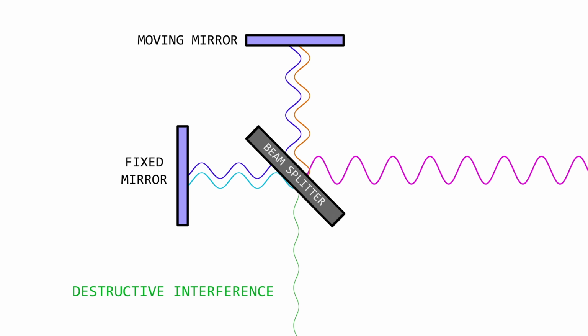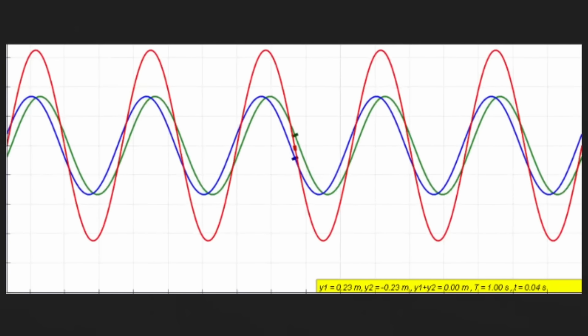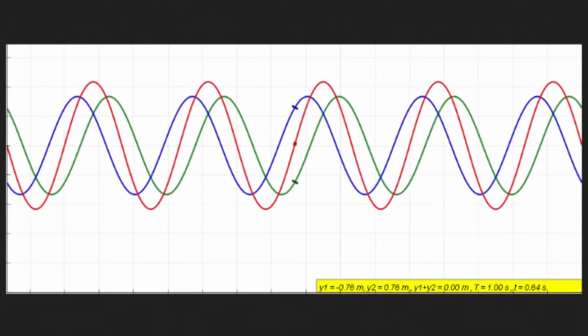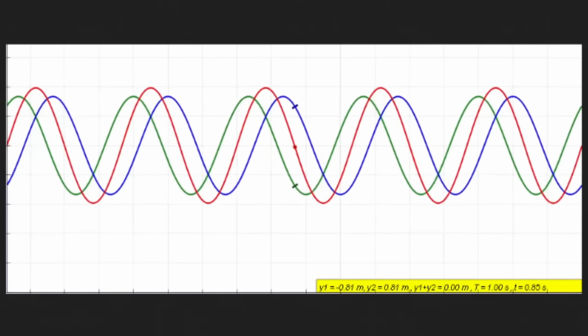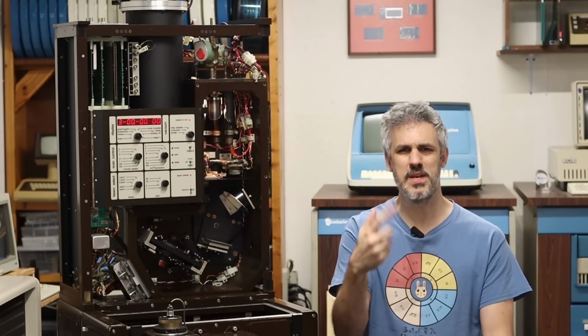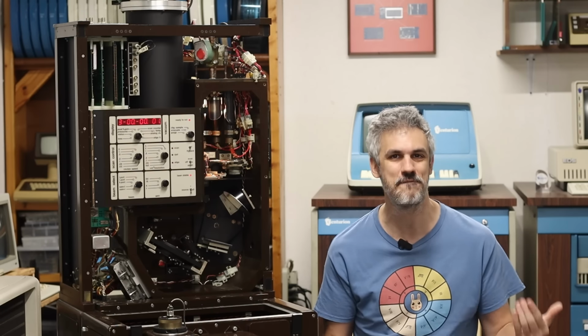The wavelengths are either going to constructively interfere, which means that their peaks align and we get a waveform out the other side, or they're going to destructively interfere, which means that their peaks misalign and they start to cancel each other out. And so we need to know that the mirror is moving and how fast it's moving.